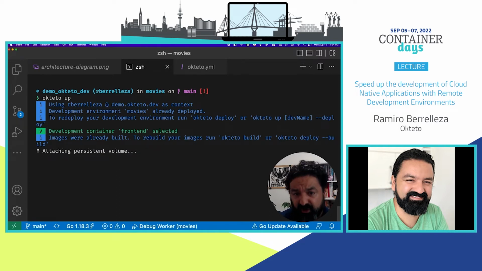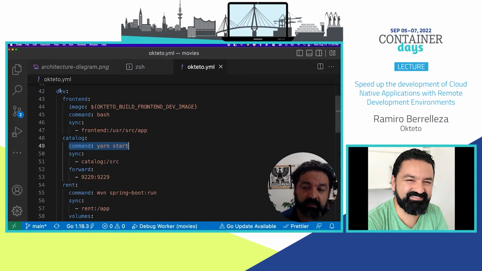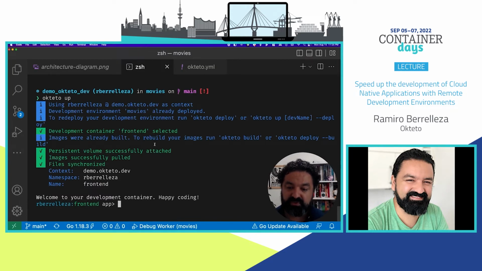Now Octeto is going to go there and it's going to apply every override that we define here in dev for the front end, which in this case means a new image because I want an image that has all my toolkit, in this case, React, Node modules, and other dependencies. It's going to give me a bash into this remote container, and it's going to synchronize my code from the front-end folder into this other folder. So if I go back here, you see that Octeto up finished. And now I have a bash into this remote container that's running on Kubernetes.